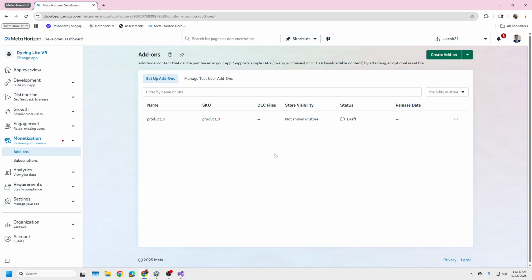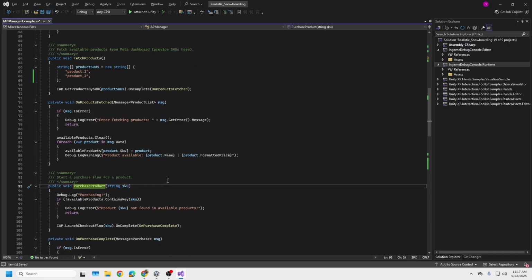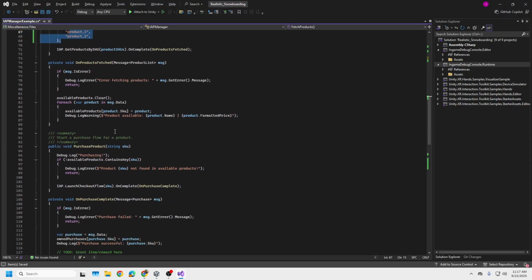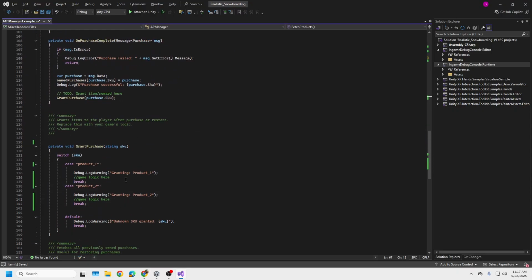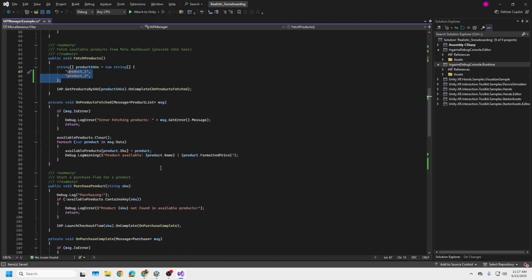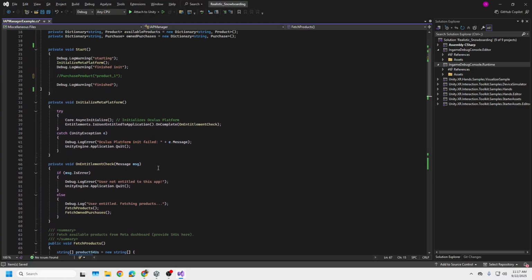Let me go back to add-ons. And so that's pretty much all you need to have. You need to have a list of your SKUs. You need to have all the things that happen if they're bought, and then you need to at some point call purchase product with that SKU. And that's pretty much it.